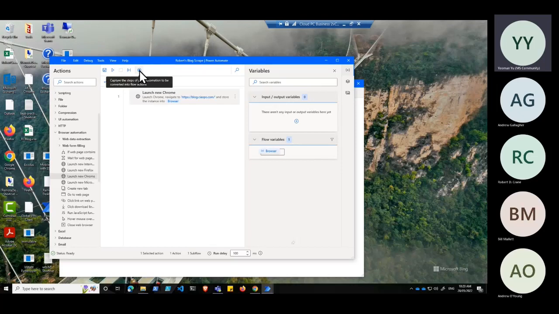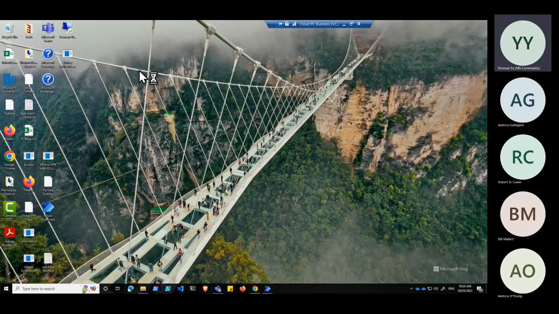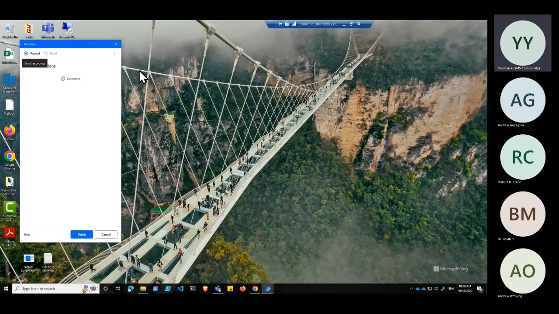It will record the steps I do in whatever I'm doing, from when I open up Chrome to doing whatever. So I'm going to start the recording mode, of which it's going to start recording.